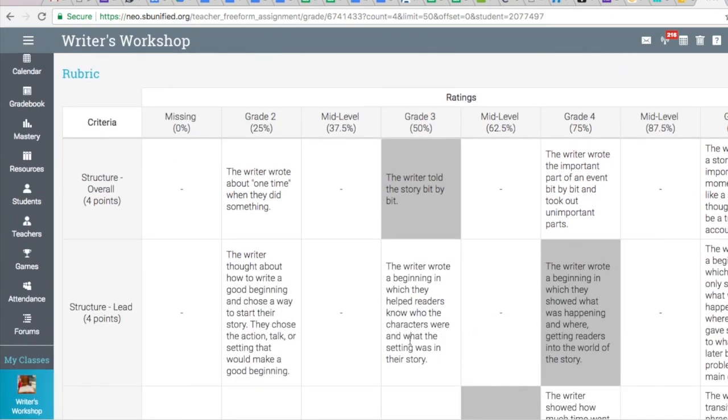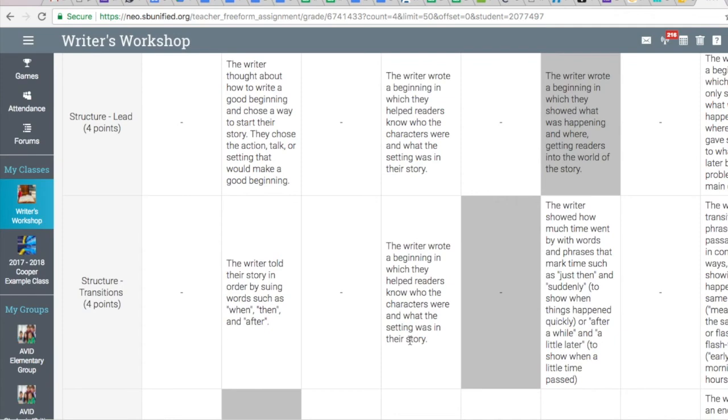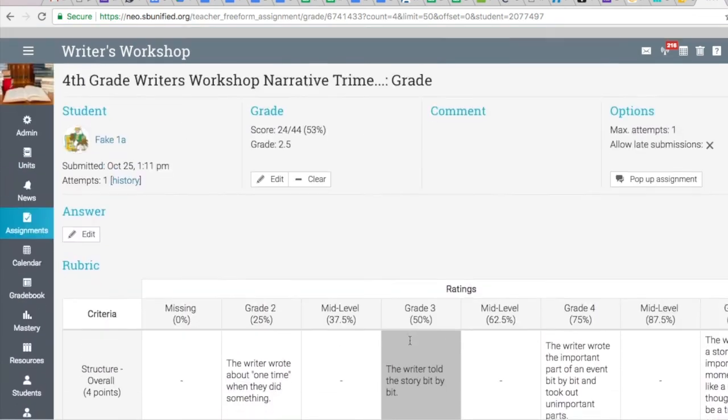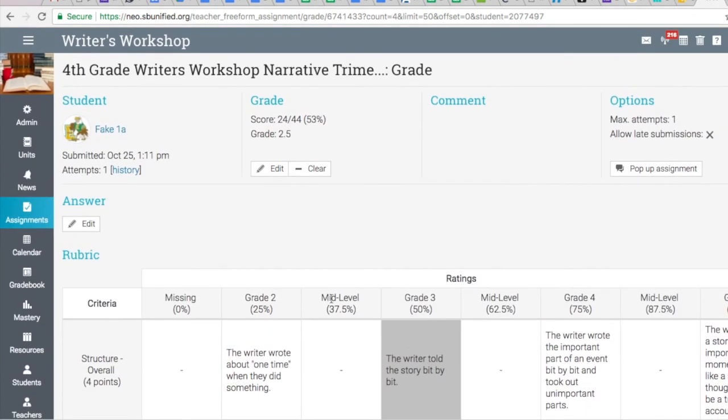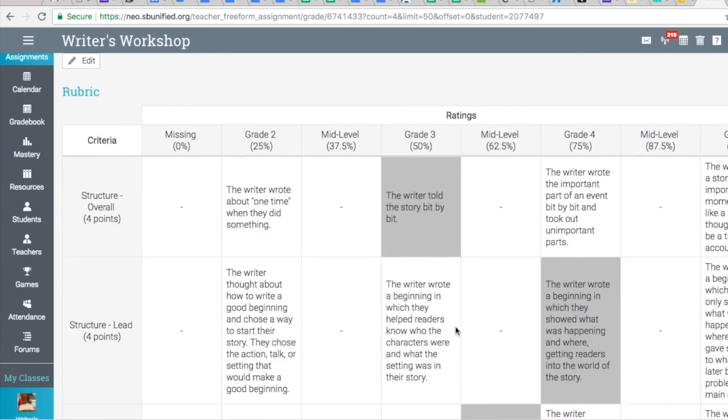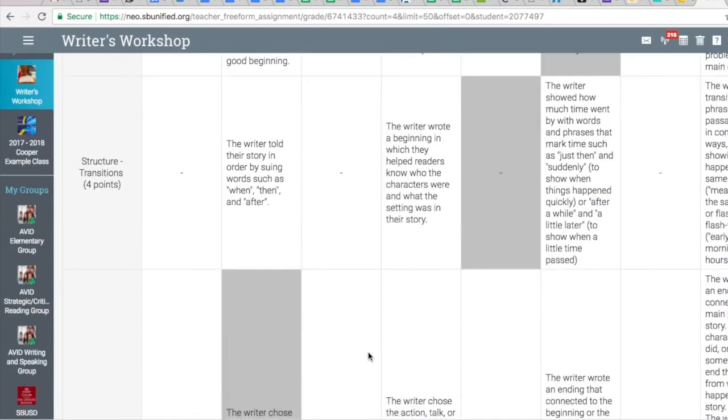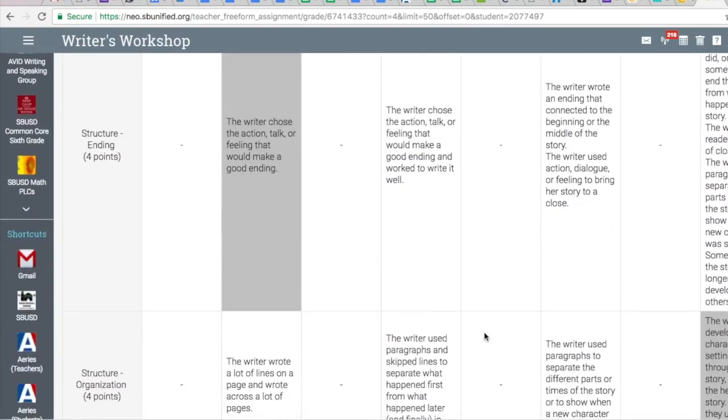Another benefit of this rubric is, as you can see, the boxes that you selected while grading this paper are highlighted, and they remain there under this assignment and this student's account. So when you are conferencing with a student or conferencing with a parent or going back to look at growth over time, you can see exactly which area you chose and why.